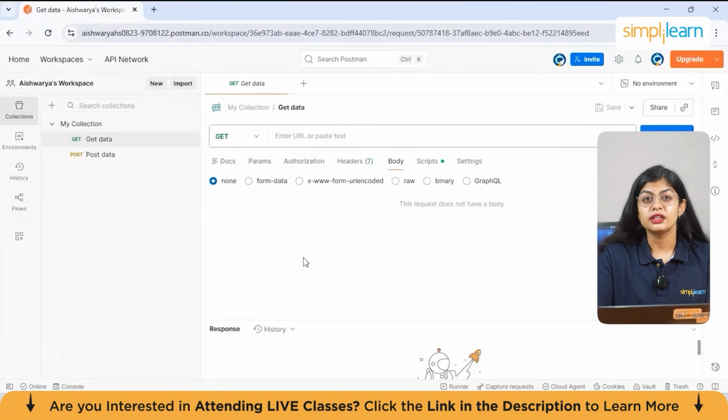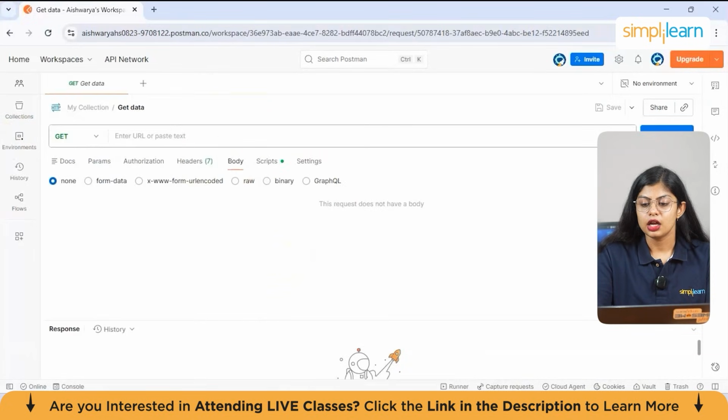When we talk about interacting with APIs, Postman is a tool that makes it easy to test API calls. It allows you to send requests to an API and view the response in a structured way. Let's look at the Postman web interface to see where everything is located and how to use it effectively. Now, this is the interface of Postman.